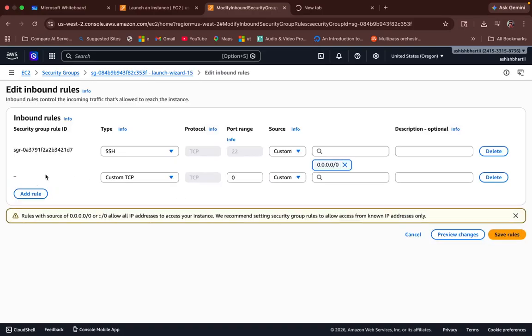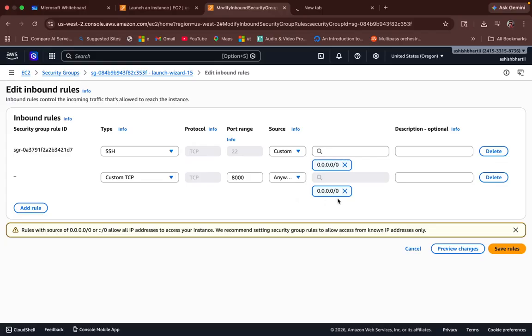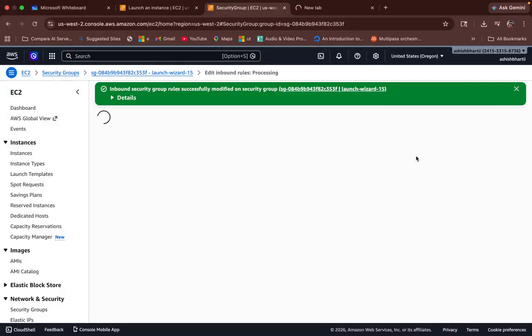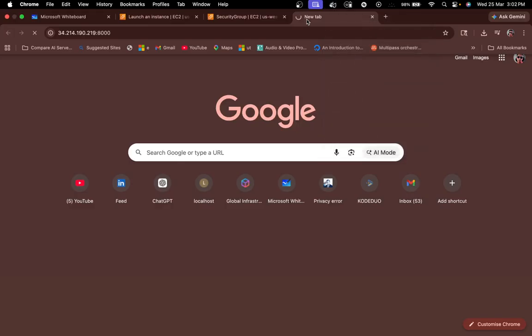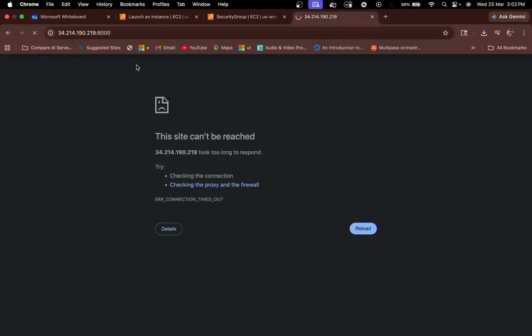I'm going to add a rule. Let it be custom TCP. We have to configure port 8000, and it should be anywhere from IPv4, and we have to save the rule. So this is done, and now you see the status is server is running. So our first error code, not exactly an error code. Here, if we are able to access the application, the status code is 200.